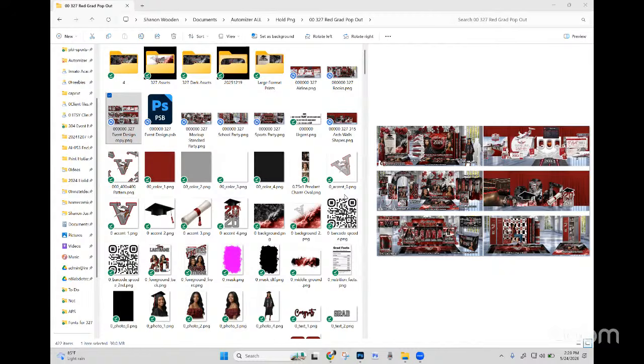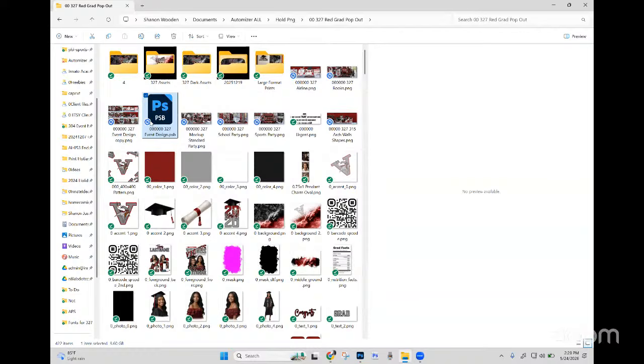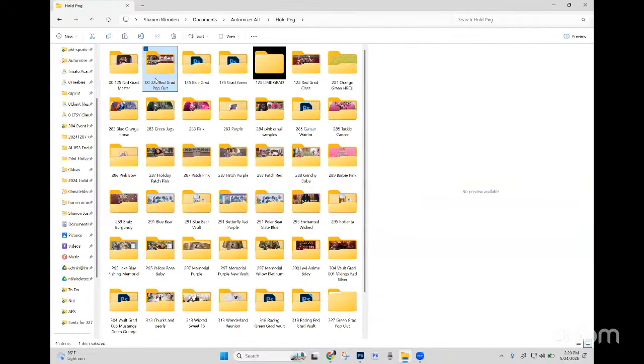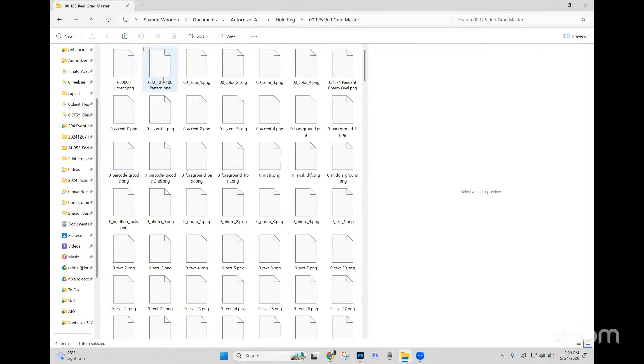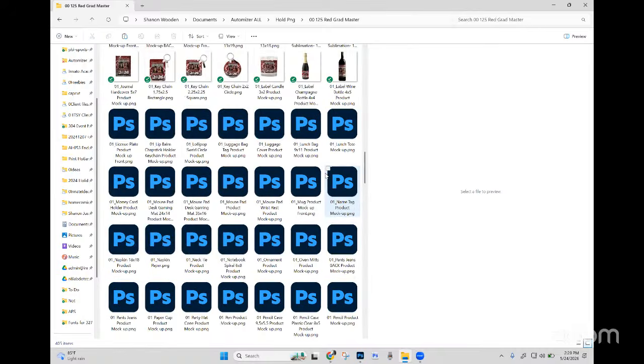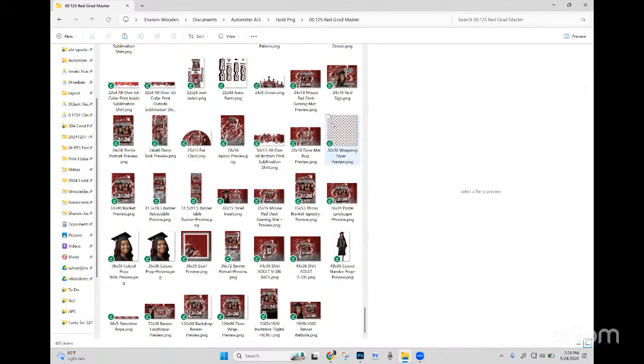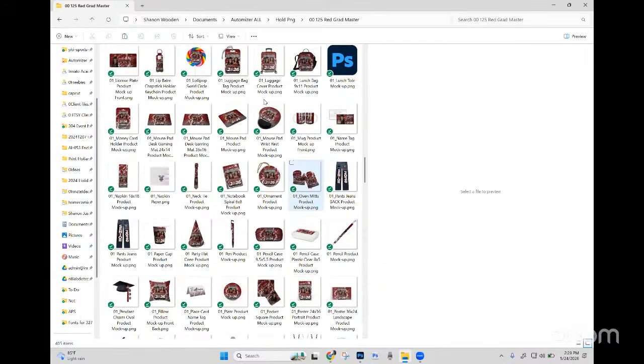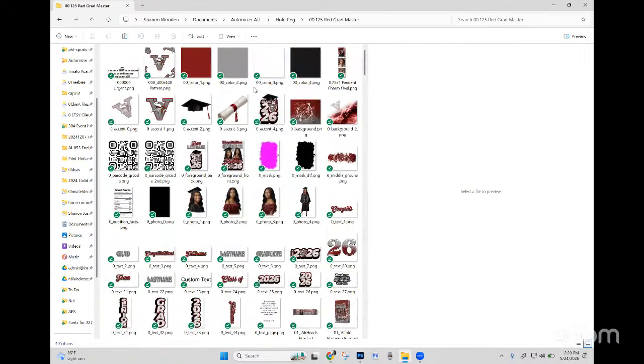Okay, so I want to show y'all a little something really quickly. We could take this PSB file, I'm going to copy it. And the reason why I tell y'all to keep my same structure, keep the instructions that I'm giving you when I demo and when I create these files, is this. I'm going to take my 125 whole PNG folder and see how it just has all of my little elements in there, exported from my Automizer. Okay. I'm going to paste that file here.